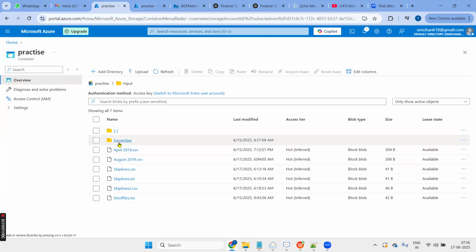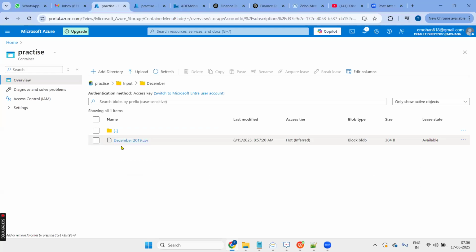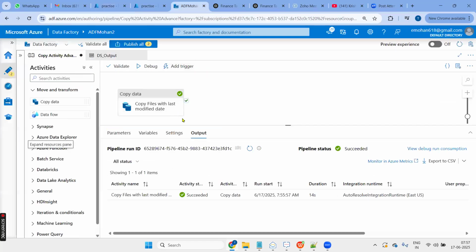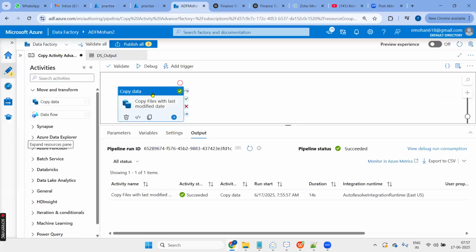Even as I enabled that recursive option, it will go and check the subfolders inside the input folder. So since that December 2019 file date is also falling under 6/15, it loaded into the output.